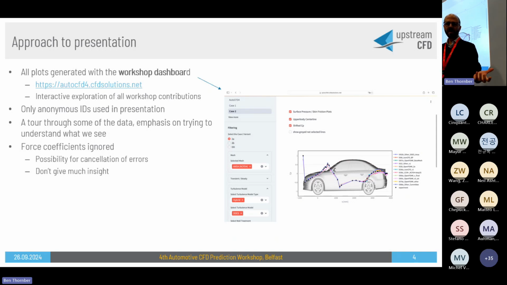Another remark is that in the presentation, I'm only using the anonymous partner IDs. It's obviously your choice if you want to keep them anonymous, so it's up to you to say, hey, I'm ID so-and-so. We're 28, by the way. But in the slides, they're all anonymous.